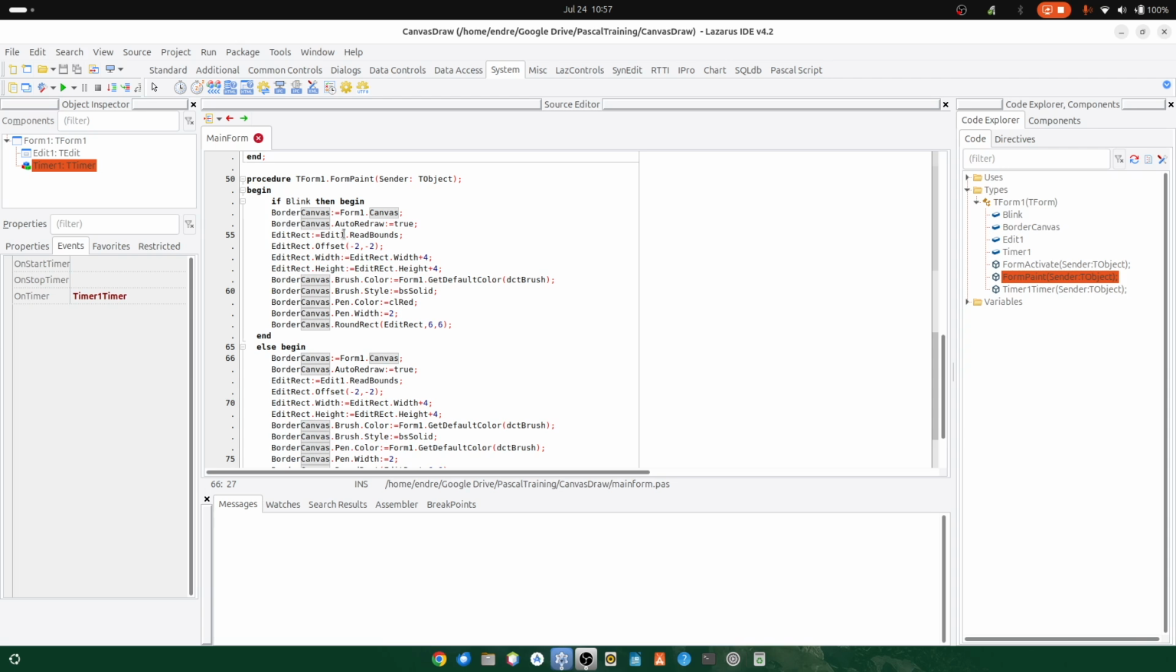Then the next step is that I set auto redraw to true. This might not be needed, but it might be interesting if you are running it on another operating system. So it's better to set it to true anyway.